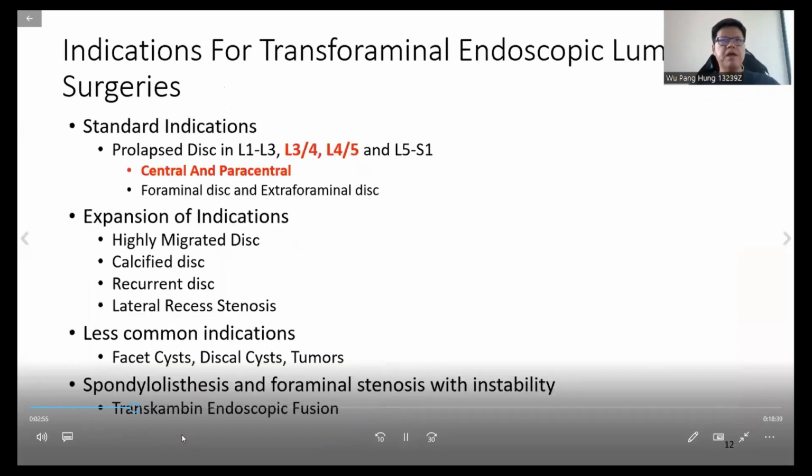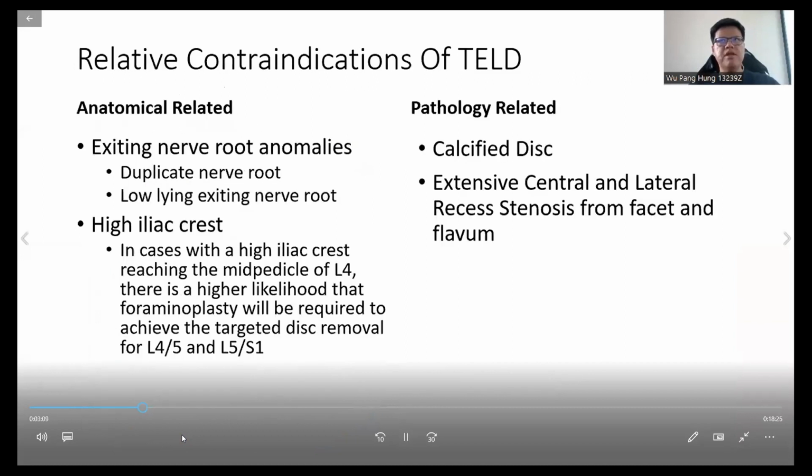In my mind, if you are starting transforaminal surgery, we should probably start with the L3-4 and L4-5 central and paracentral disc. Then we expand to foraminal and extraforaminal disc and other expanded indications. There are some relative contraindications of TELD. Existing nerve root abnormalities such as duplicate nerve root, low-lying nerve roots, or a high iliac crest, especially with an upward migrated disc, may make it a challenge to reach the paracentral and central region of the disc. Pathology related, if it's a very calcified disc or extensive central and lateral recess stenosis, may have implications for beginners in TELD.